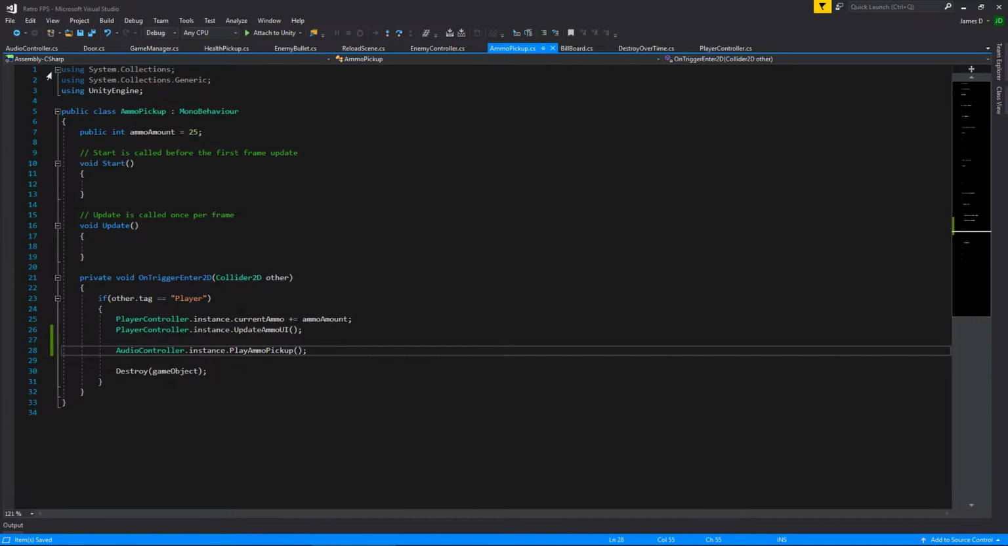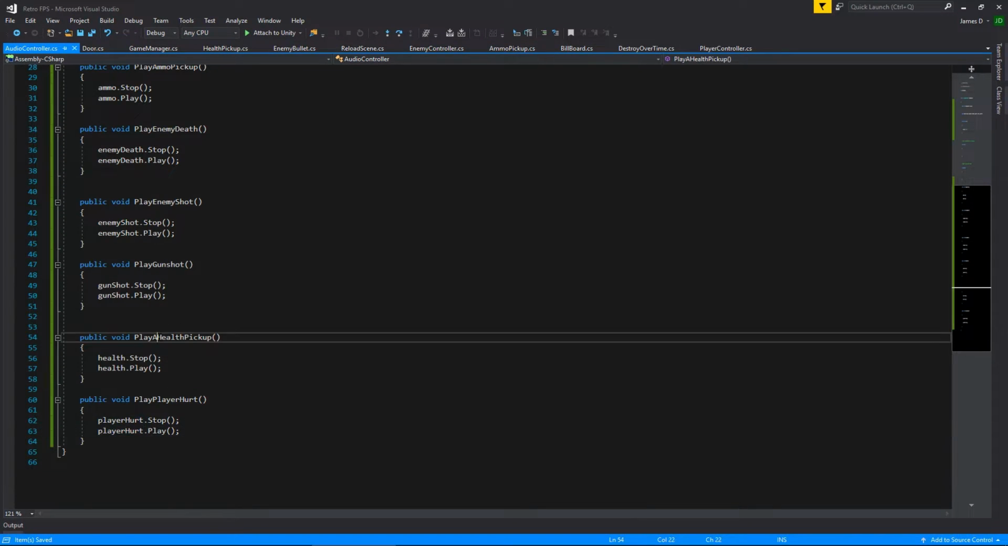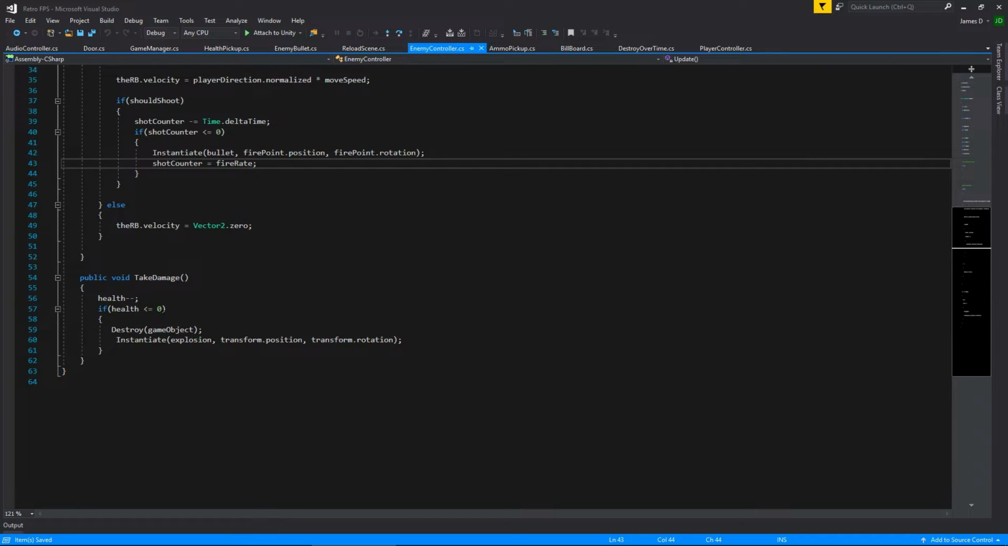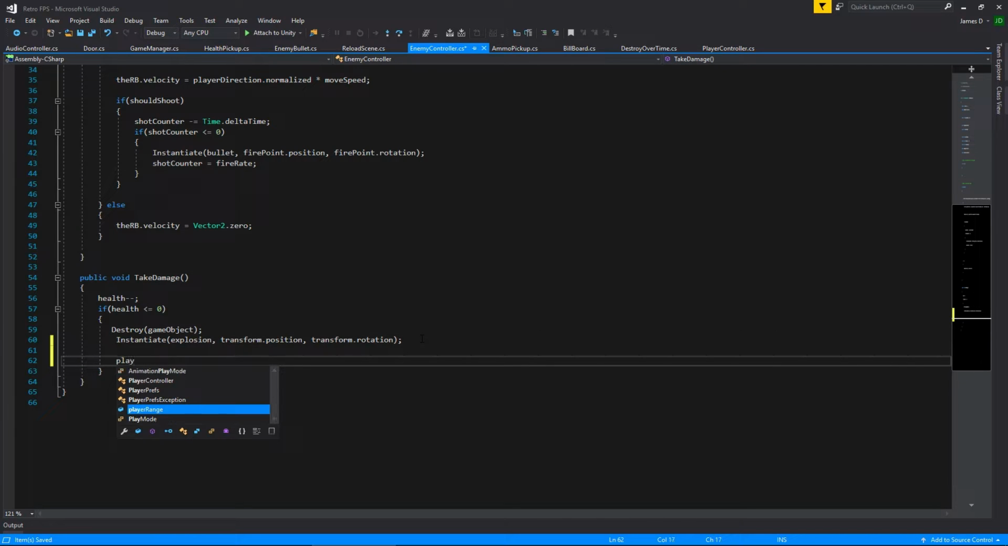Oh, I just noticed when I was doing that there, back over here, I left the capital A in our health pickup sound. There we go. So we've got our ammo pickup being played. Then let's go through each of these. So the enemy death is obviously going to be on our enemy controller. When the health goes below zero, audio controller dot instance dot play enemy death, like so.